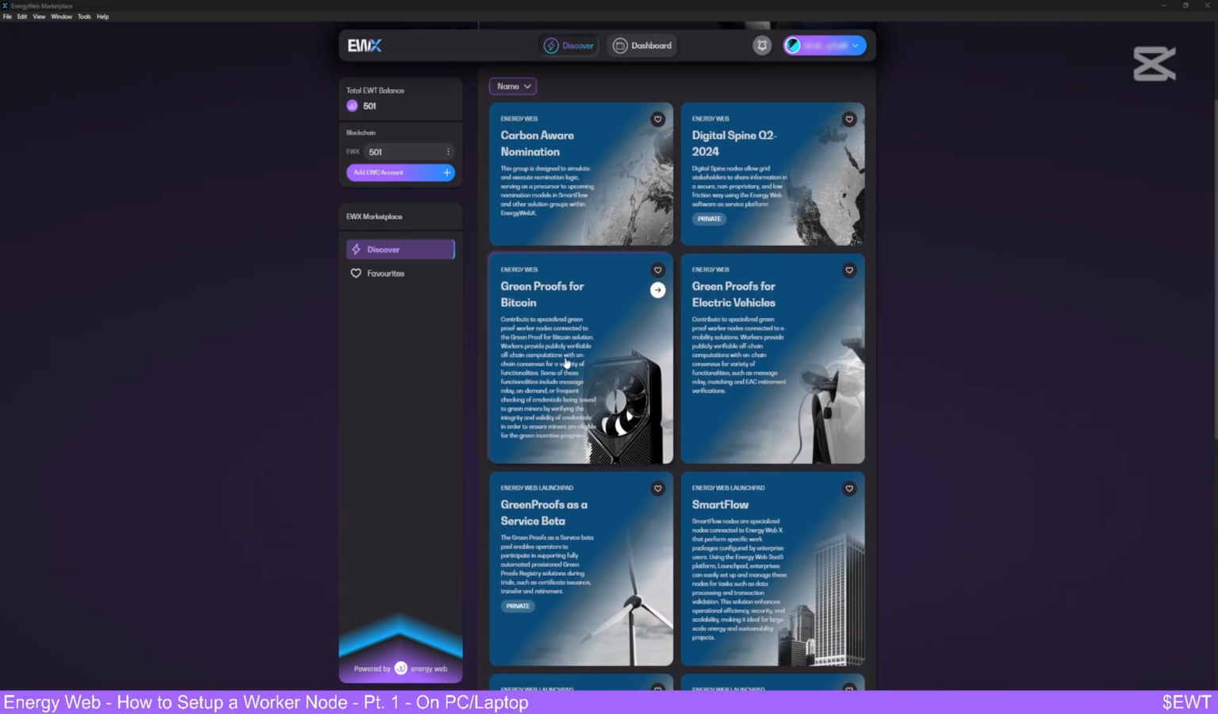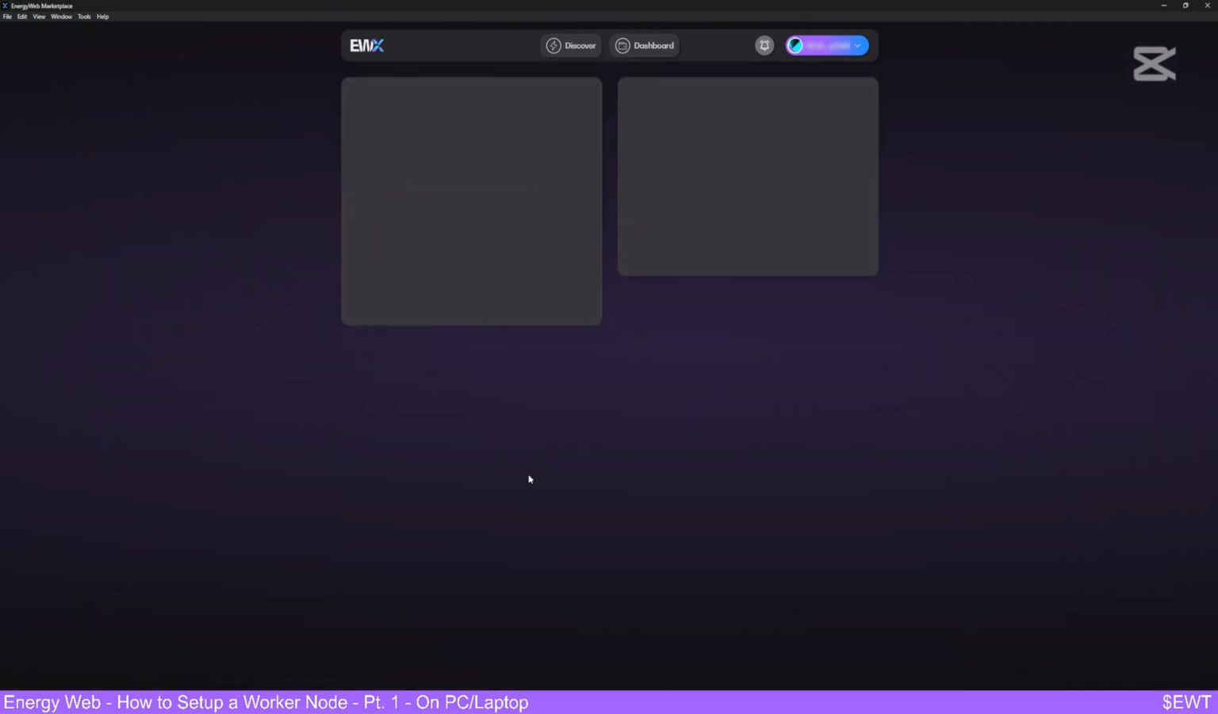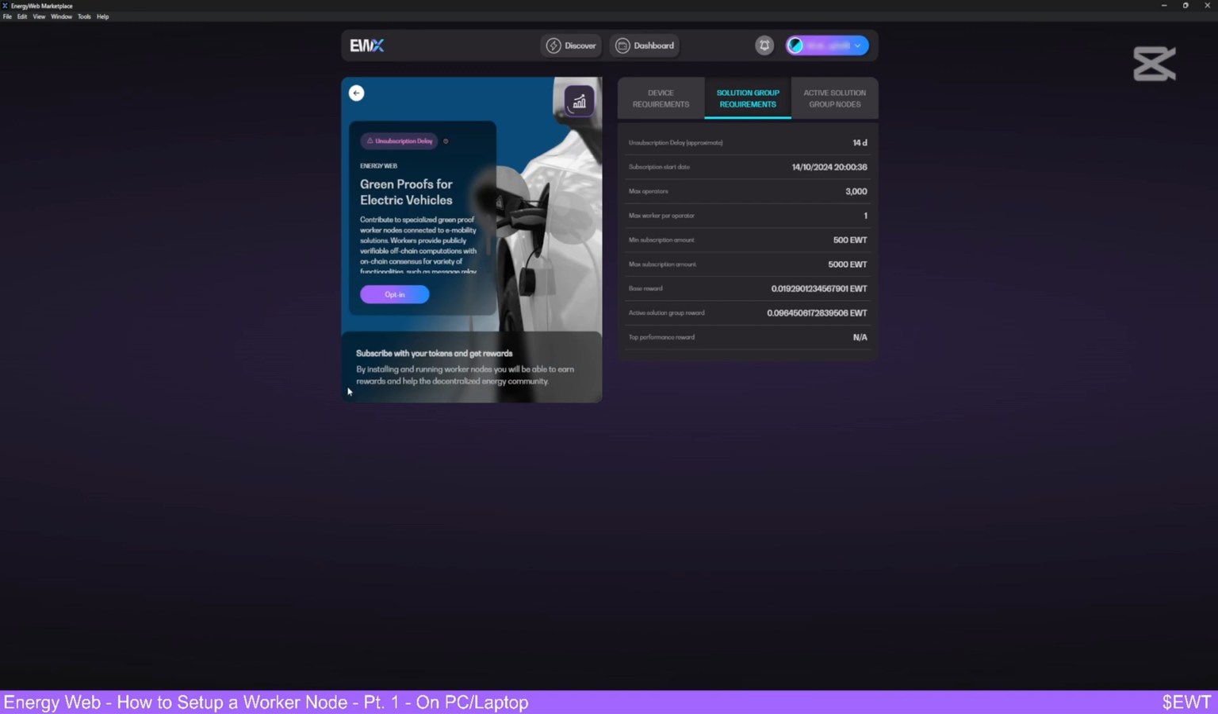So we can go ahead and find the green proofs for electric vehicles. Why? Because currently that's the one that does provide the most APY.